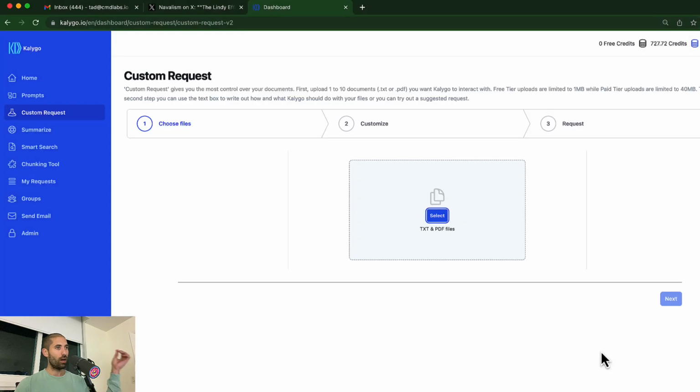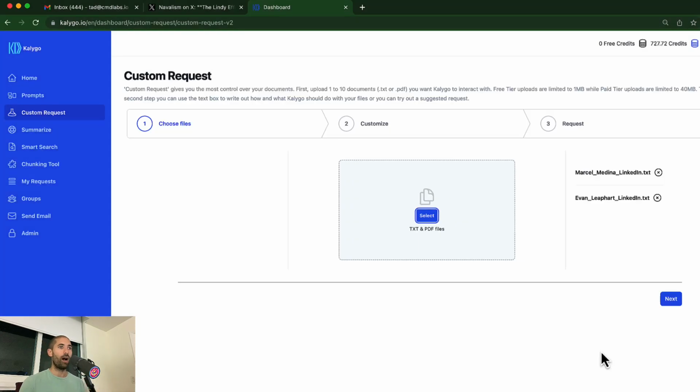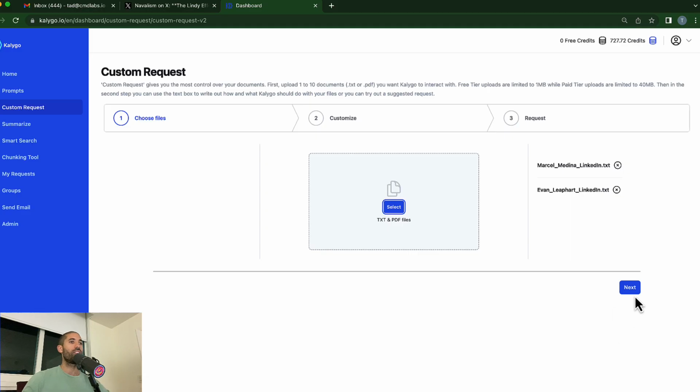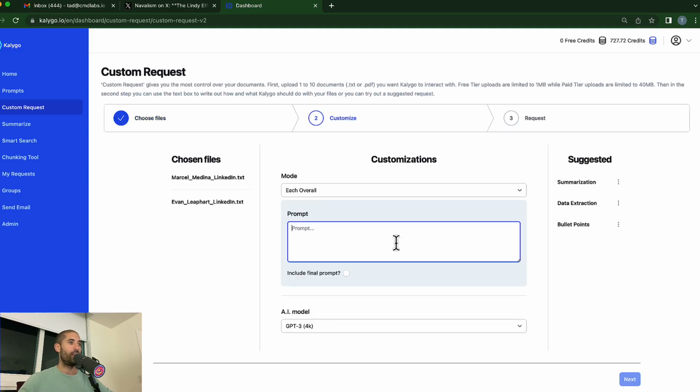Yes, I could upload one of these files one by one into ChatGPT. That's a viable option. Imagine if I was going to do this with 10, 20 people. Obviously, we would want some automation at that point. And that's the value prop that Caligo offers. It's a time saver. It's an energy saver. So we've selected the files. Now I'm going to paste in the prompt.